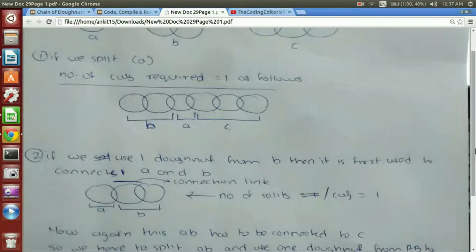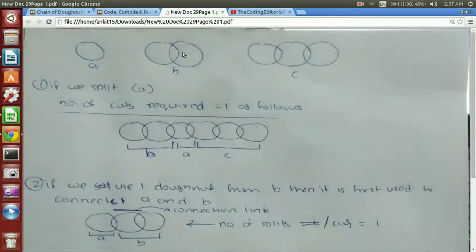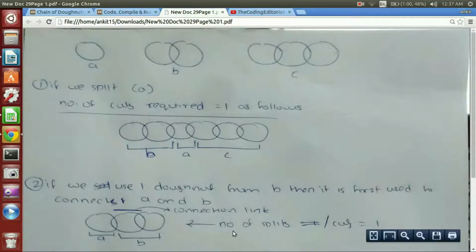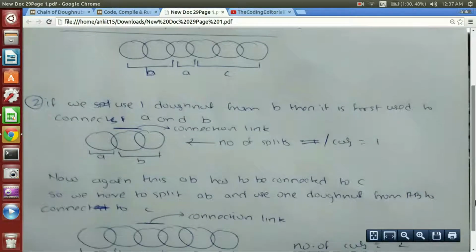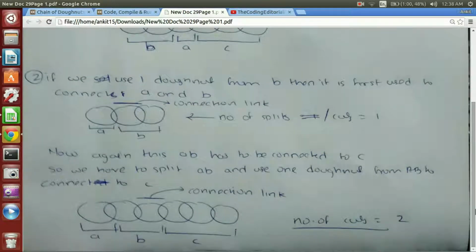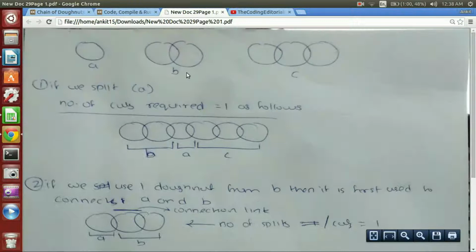Now let's consider that we use one of the donuts from B as the connector. First we connect B and A using that connector. For that we need one cut, and again the AB chain has to be connected to C. So again we have to use one of the donuts from AB as the connector to form a chain with C. So the number of cuts will be 2 at the end. So clearly we can see that if we want to minimize the number of cuts, we have to select the smallest one first as a connector.